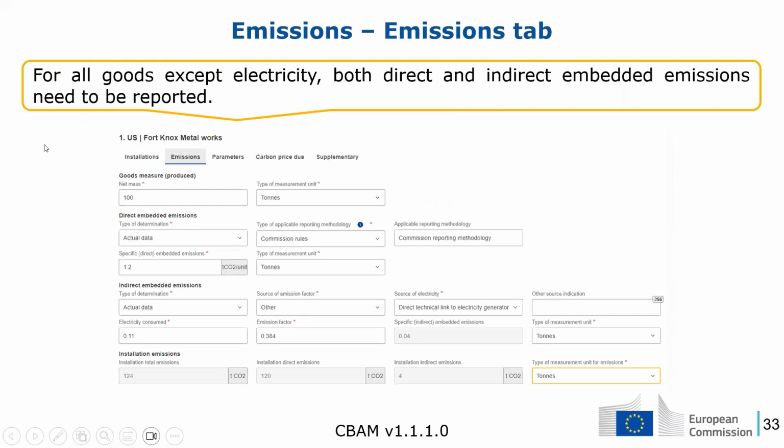For all goods except electricity, both direct and indirect embedded emissions need to be reported. So here we have a lot of information. The first section is the quantity that is produced in the specific installation and in the specific country of production. Then we have the section for the direct embedded emissions. This is where we declare the specific direct embedded emissions and their measurement unit. It is always tons CO2 per ton of product.